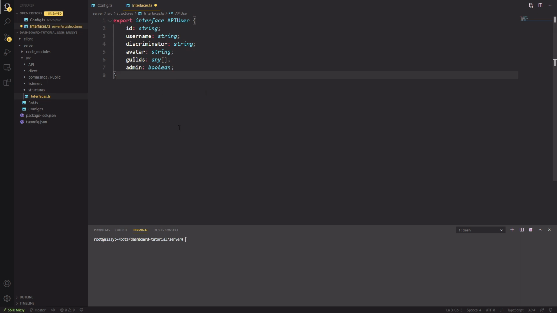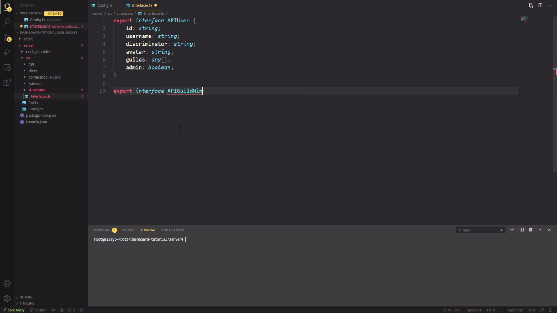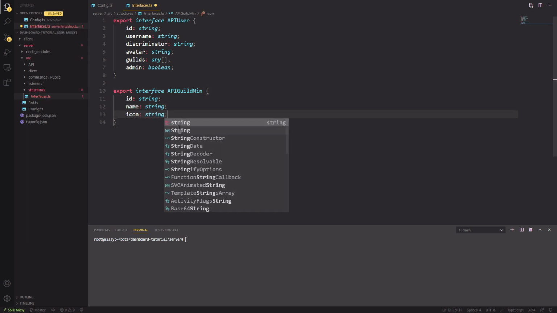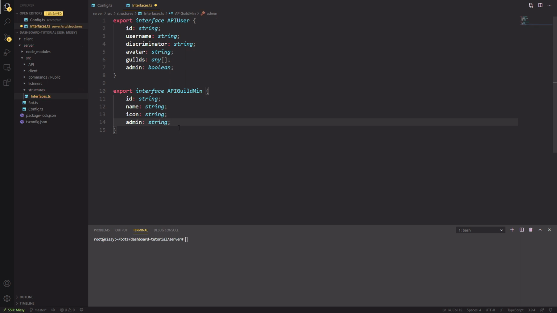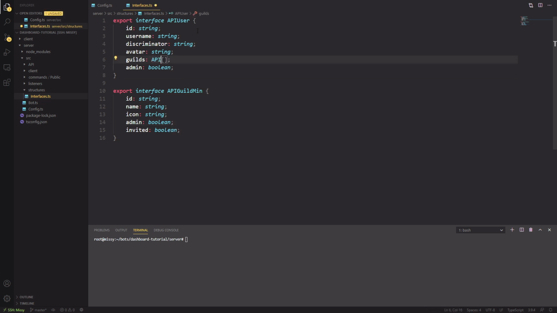And now we want to make another interface called APIGuildMin, which is minimal basically. So we'll have a guild ID, a string, a guild name, which is a string, a guild icon, which is a string, and then whether you own the guild or can manage it, and whether the bot's invited to the server. Oh sorry, these are booleans, not strings. Got used to saying string there. They're booleans, and now I'm just going to change this guilds type to APIGuildMin as an array. And those would be the logged in user's guilds that they're in.